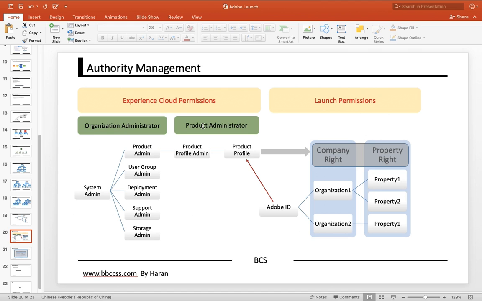An Adobe ID can belong to multiple groups. The group here is called a profile in Adobe Launch. You have to understand that profile here means group.